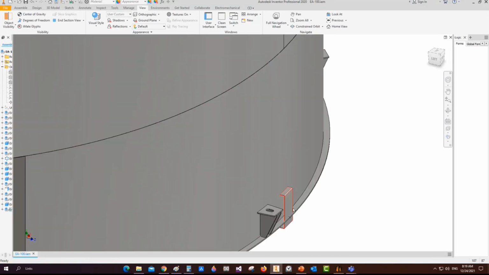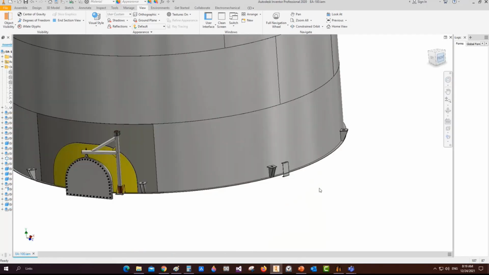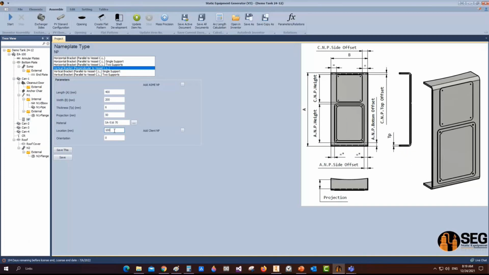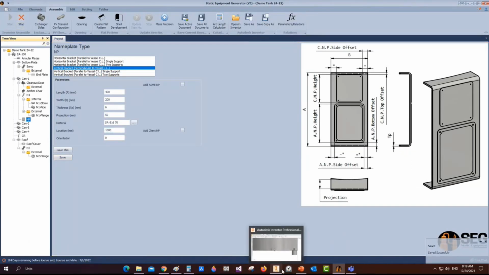Okay, sorry, we need to define the location of the nameplate. I think I make it 100 instead of 1 meter. So yes, it's 100. So let's make it 1 meter from the bottom, and click on start.